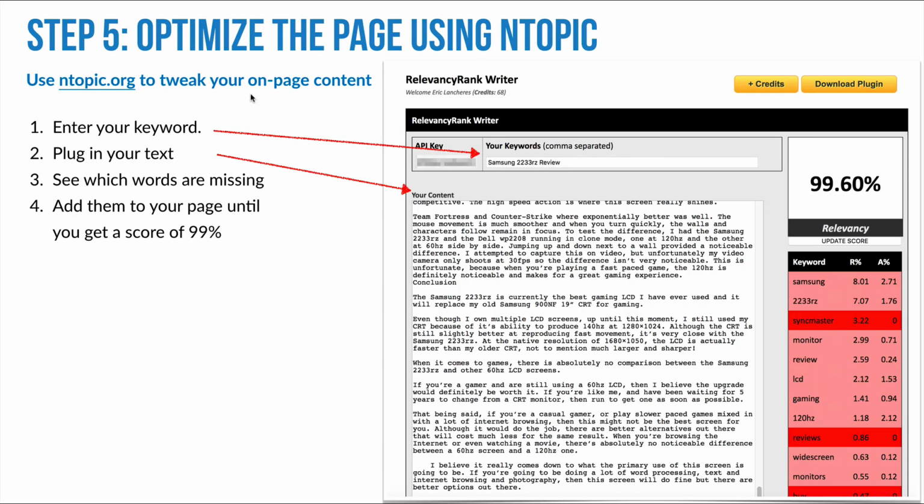All right, so in order to get the highest score when Google recrawls our page, we want to optimize our page as much as possible. The easiest way to do this is you go to ntopic.org. It's like $9.99 a month or so. It's super cheap. You enter your keyword right at the top, then you plug in the text of the page you're trying to rank, and it's going to tell you which words you're missing. Now, you want to keep on adding those words till you get a score of 99 or above. That means your page is fully optimized for your keyword. And now you essentially have an updated page, you've cleaned out your links, and we're going to have the best quality score you possibly can on that page.